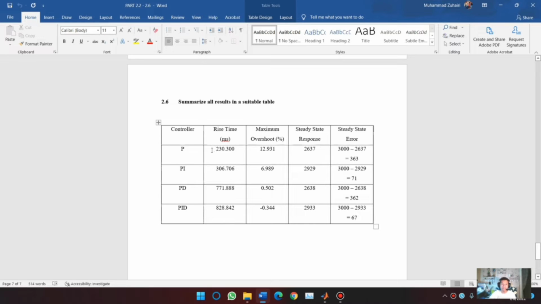So we can see the value of rise time is increased, and for the maximum overshoot, the value of maximum overshoot is decreased: for P 12.93, for PI 6.989, for PD 0.502 and for PID negative 0.344.